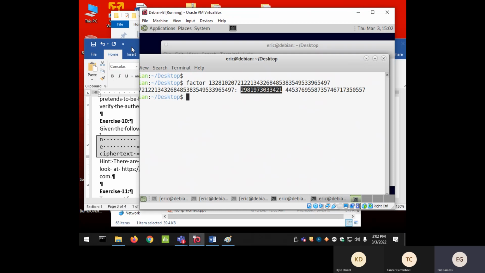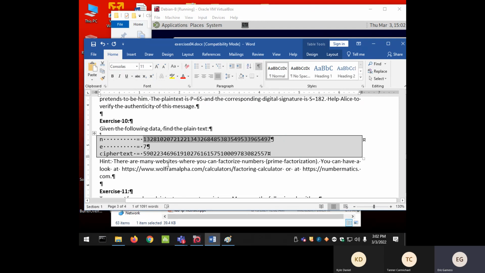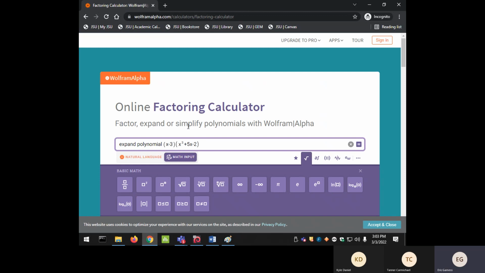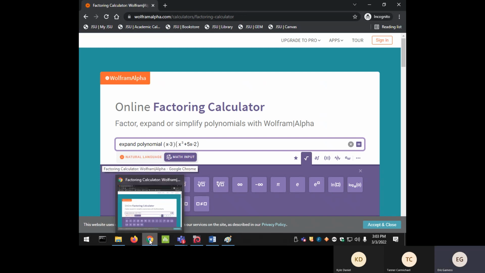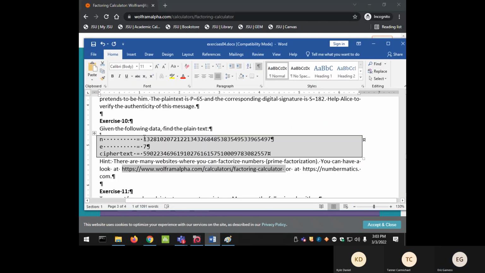Here they say, in case you cannot manage it with factor, there are many websites where you can factorize a number. For example, you can go to this website. Let's go to this website. Okay, so we are going to put our number here to see the prime decomposition. So let me copy the number. The number is this one.